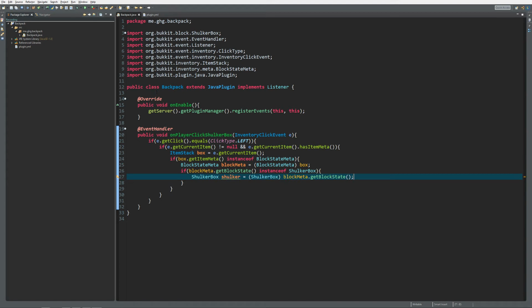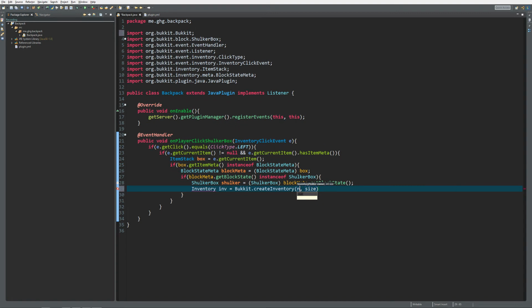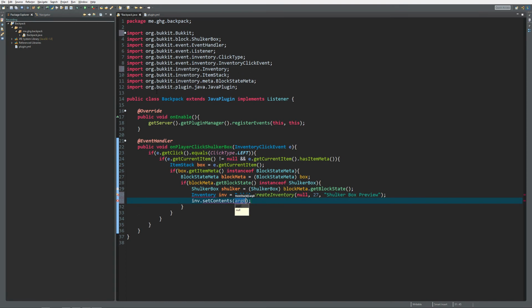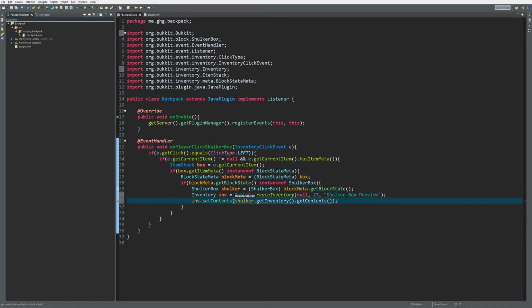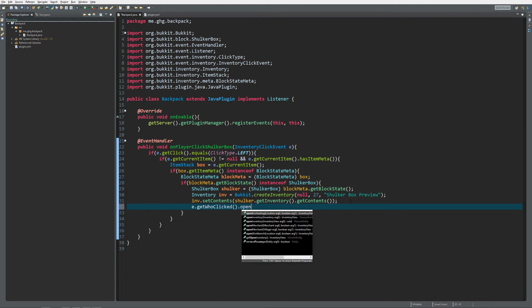Now we have the Shulker Box, but we want to get the contents of the Shulker Box and put it in a new inventory. So we are going to create an inventory called inv, which equals Bukkit.createInventory, and it's going to be owner null, of course, size 27, not 27k, that's a huge inventory, and it's going to be called Shulker Box Preview. And then of course we need to set its contents to shulker.getInventory.getContents. That will make sure that we got the contents, and the last thing to do is e.getWhoClicked.openInventory.